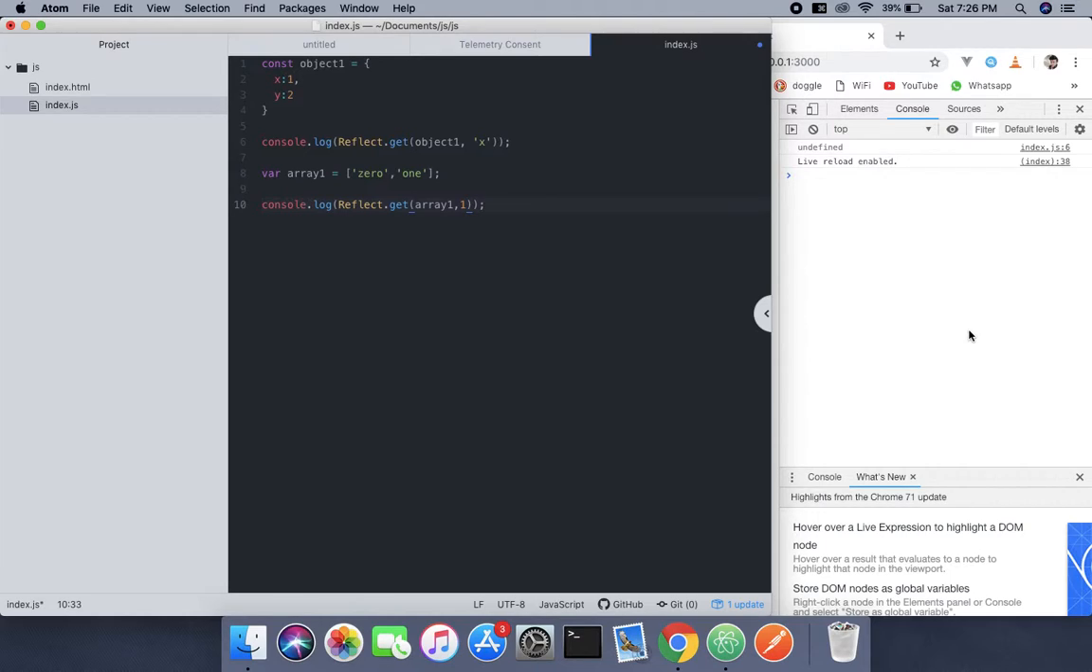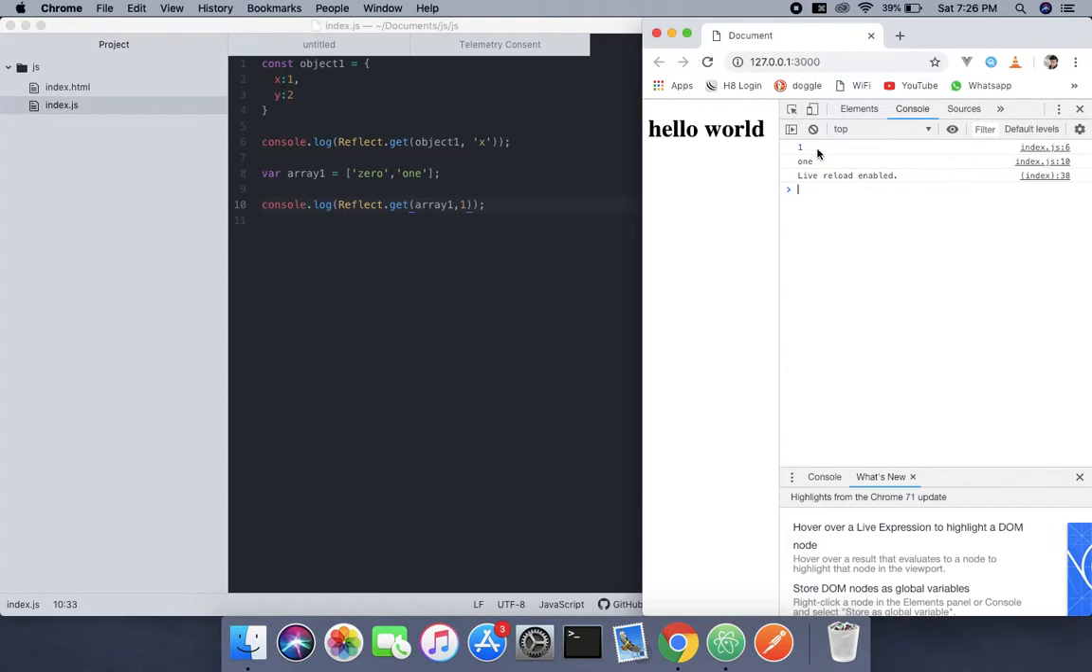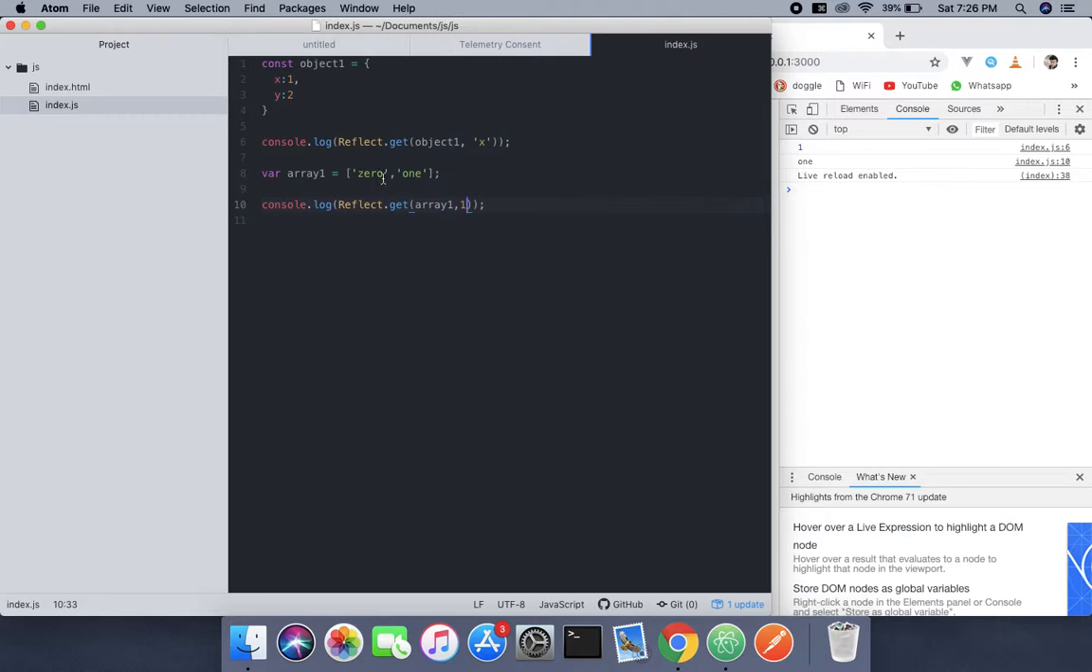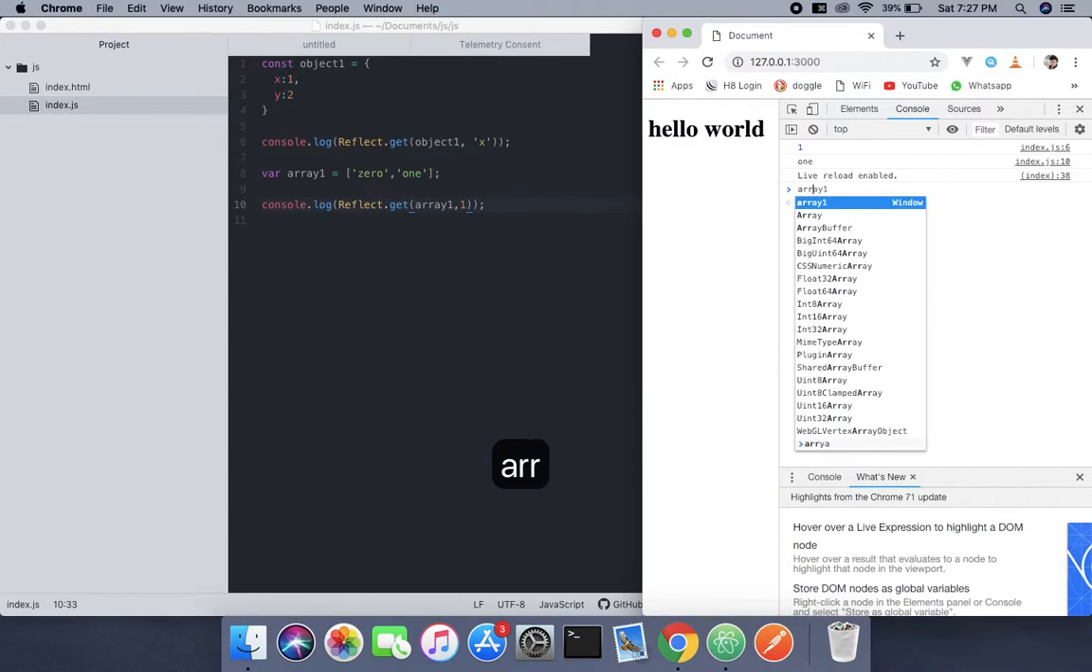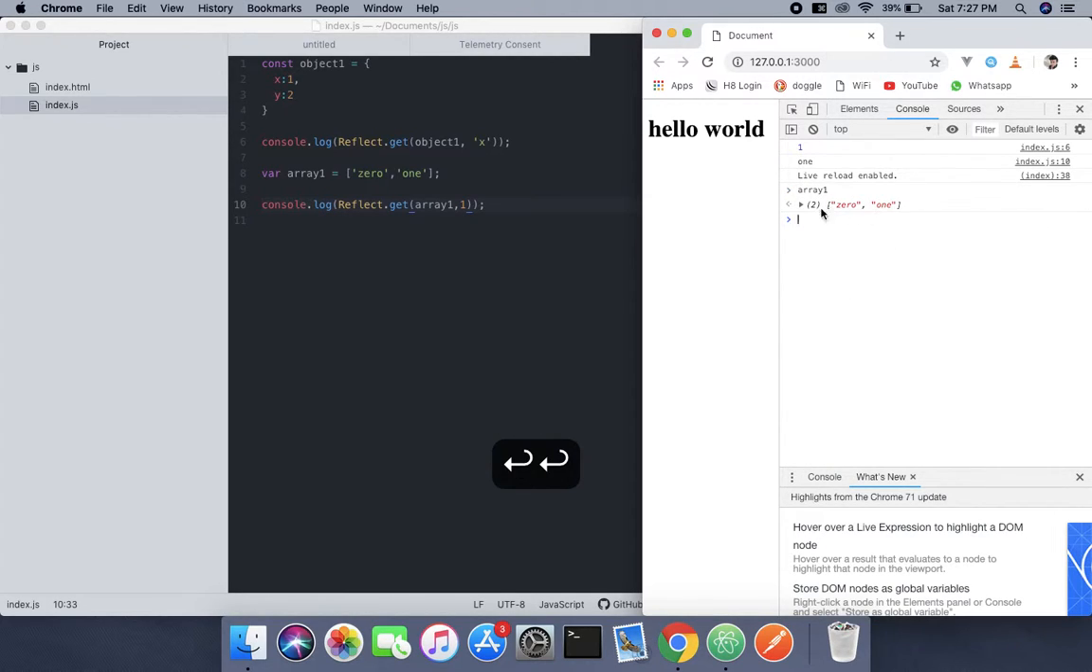So what it does, it will get a property from the targeted object as a function. So 1, here it's 1, and in this case it doesn't have any key and value pairs, but it has an index. So the index of 1 is 1. If you want to check array1, you can see that the index 1 is 1.